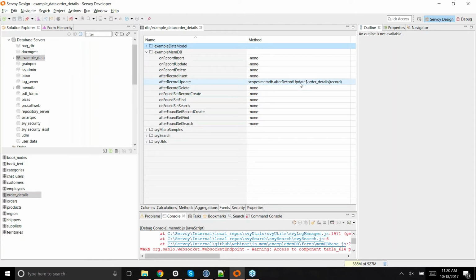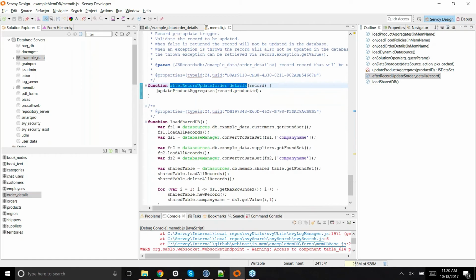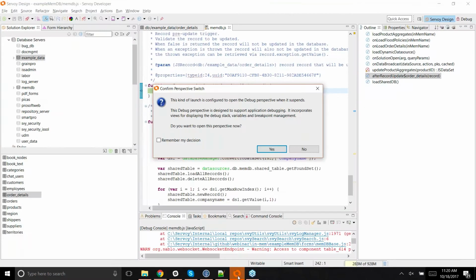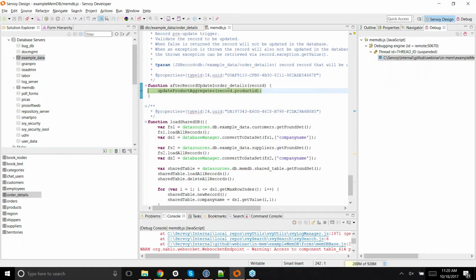So if I modify one of those records, I'm handling a trigger. Why don't I just go in here and set a breakpoint and show you what happens. Normally, if I were to change the quantity here, let's make it 5,000, you can see that it should go up by about 45,000. And when I click out, the save event triggers this after record update.